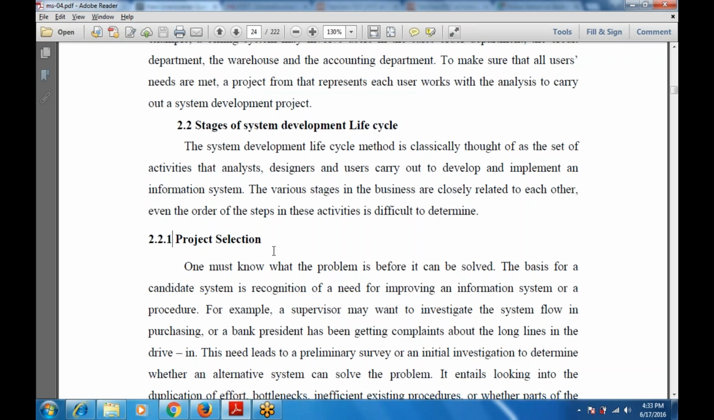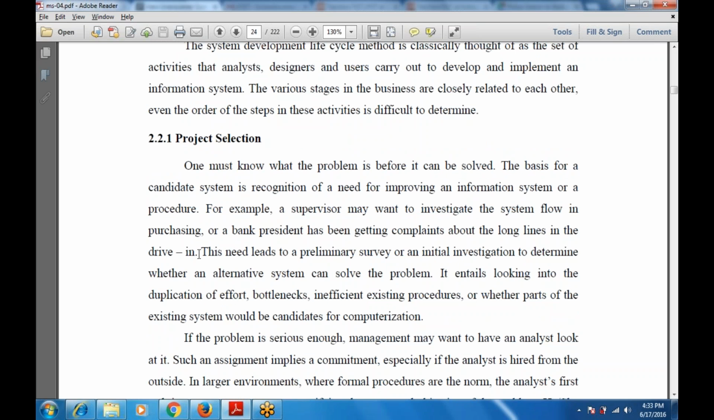For example, a supervisor may want to investigate the system flow in purchasing, or a bank president may be getting complaints about the long lines in the drive-in, where multiple queues may be required. That queue will be investigated by using the system development life cycle. This need leads to a preliminary survey or an initial investigation to determine whether an alternative system can solve the problem or not. It entails looking into duplication of effort, bottlenecks, inefficient existing procedures, or whether parts of the existing system would be candidates for computerization or not.